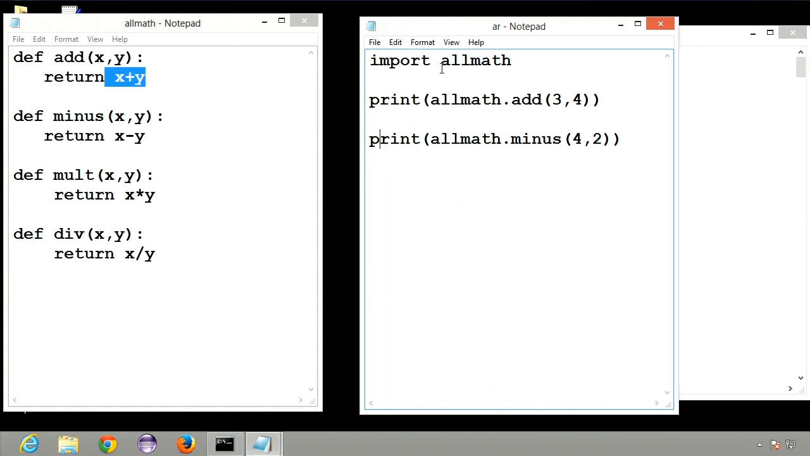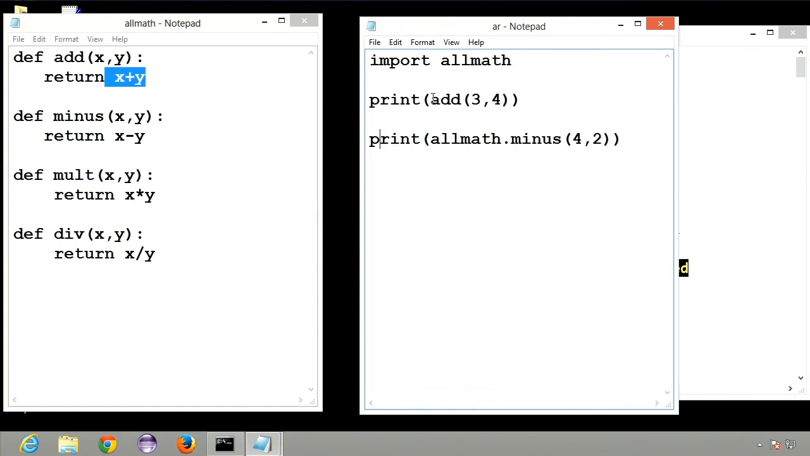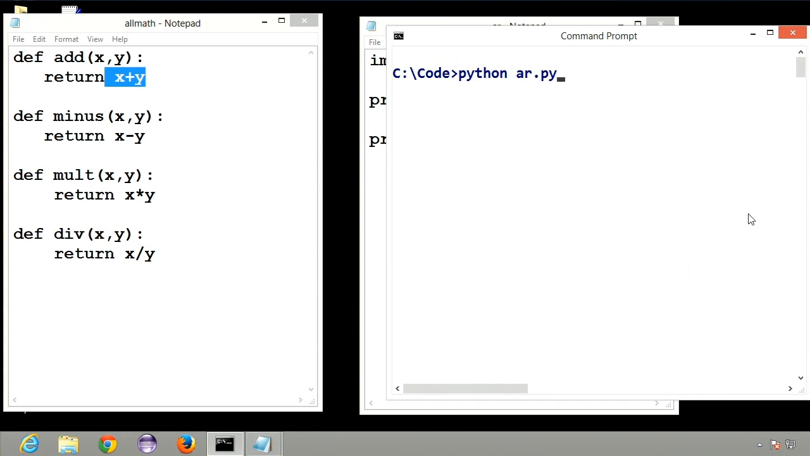Okay? But I have to import the module and then specify that I want to use it. If I remove all math, for example, if I remove the module name from here, it's going to say add is not defined. Watch. There's a message. See it? Add is not defined because add does not exist in the AR file. It exists in all math. So I have to specify all math where I'm going to be using it. Once I do that, it works just fine. So that's the way you can create and use modules in Python.